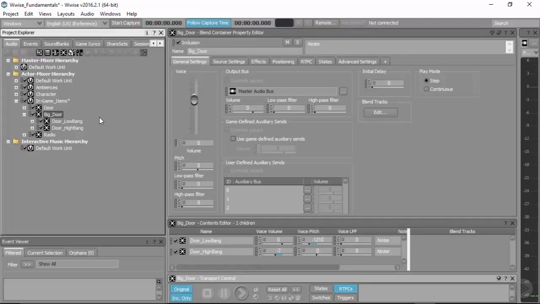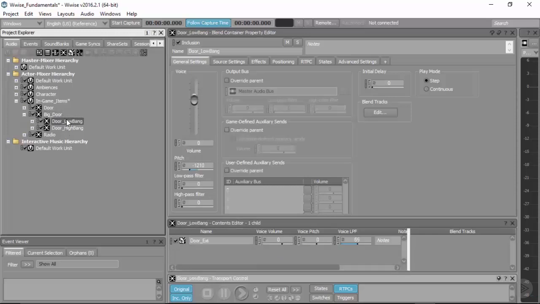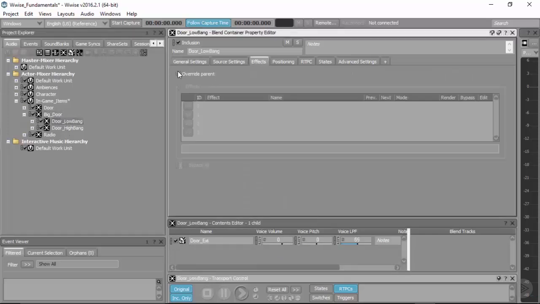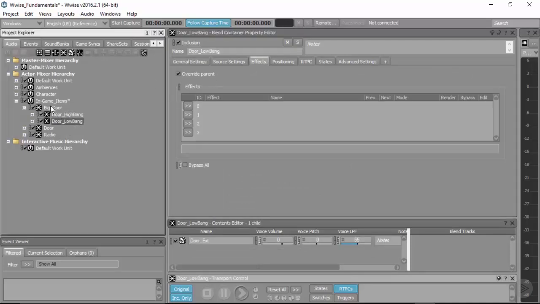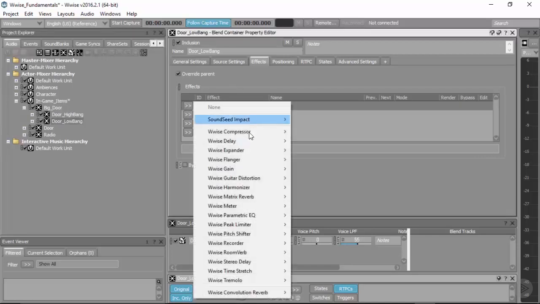So this is when we can start using effects to make this sound with two layers sound like one big metallic door. Let's take a look at some of the options we have available to us. I'm overriding the parent now, even though there are no effects on the top level big door. This is because by default, this is the only place, which is to say the top level container, where Wwise is looking for effects. So even though we don't have any effects on there, if we want to place effects on a sublevel, we have to hit override parent again. So let's see what we have here.